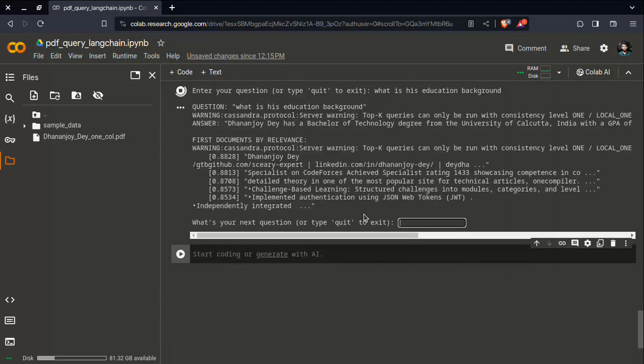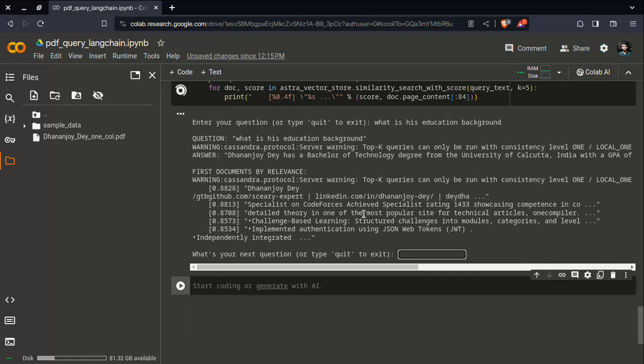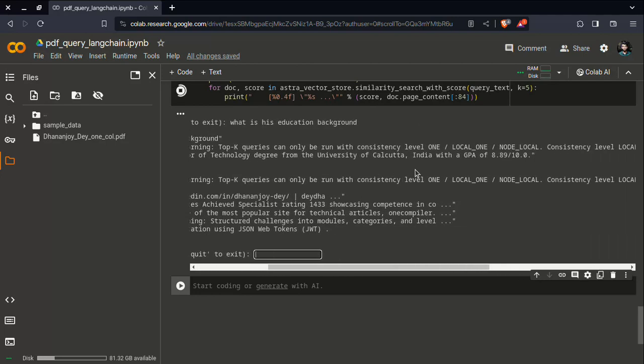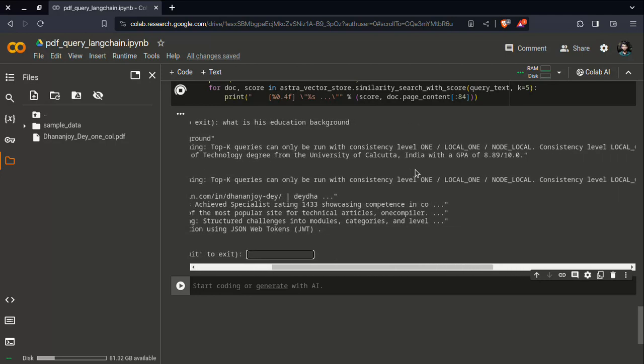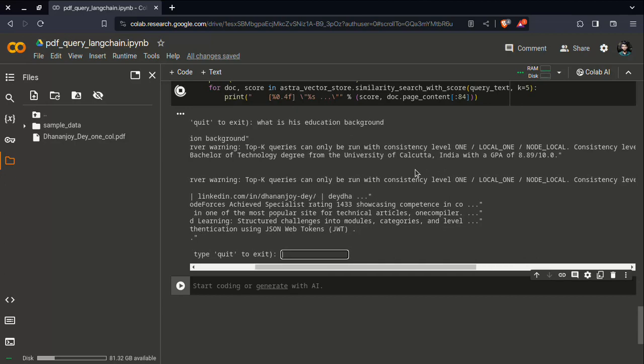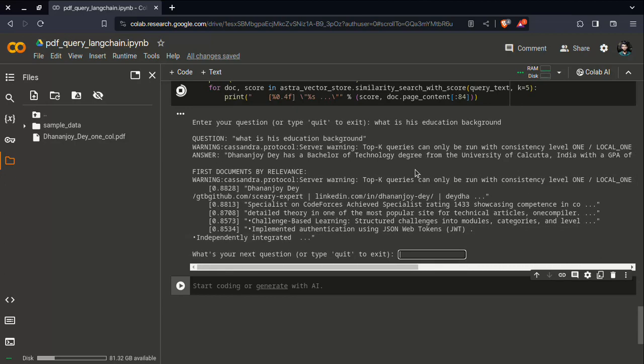So the question is what is his education background, and the answer that it has given is that Dhananjay De has a bachelor of technology degree from University of Calcutta with a GPA of 8.89 out of 10. Okay, this is a pretty precise answer, and apart from that it has also given some other answers as well.